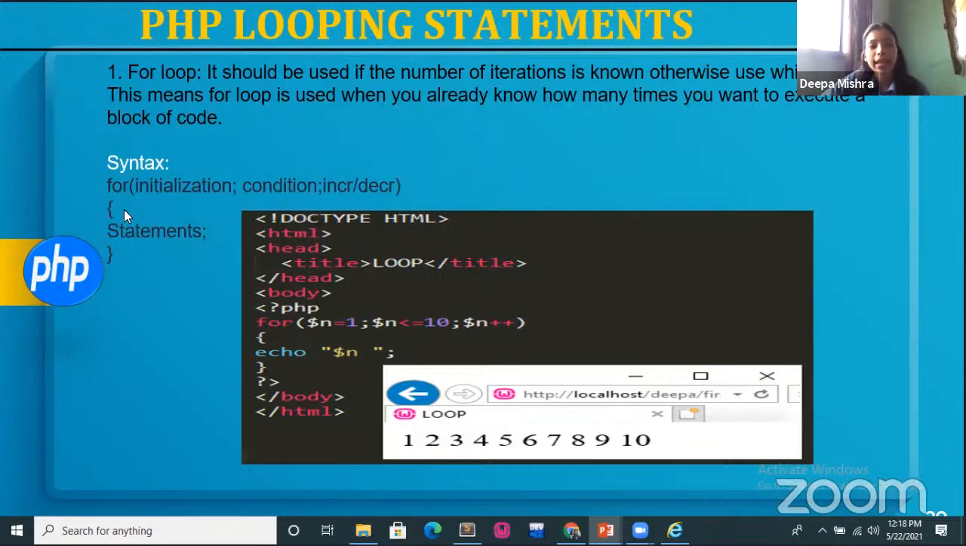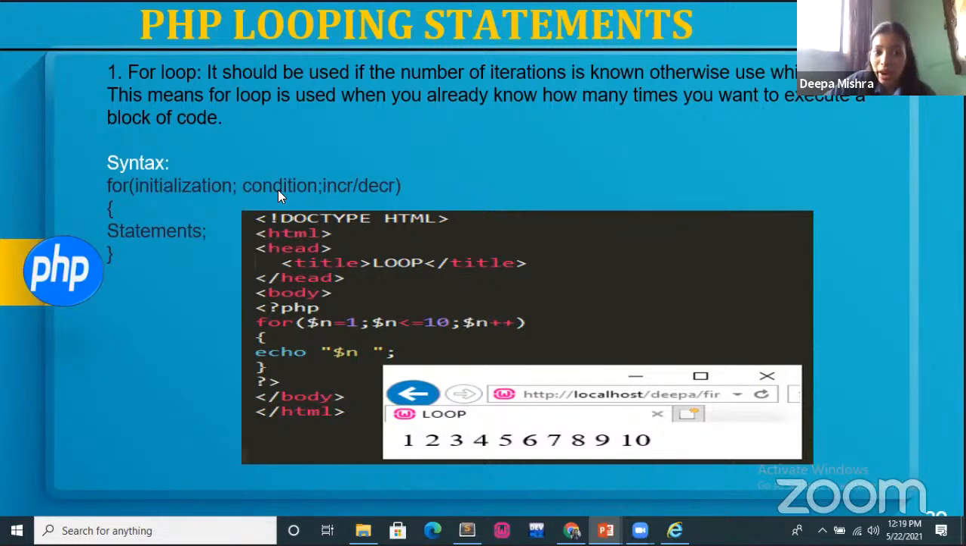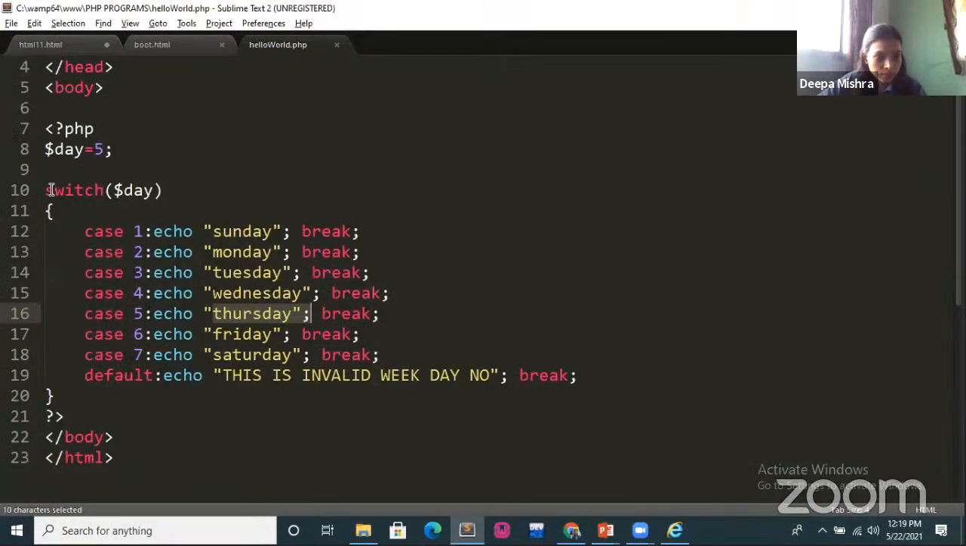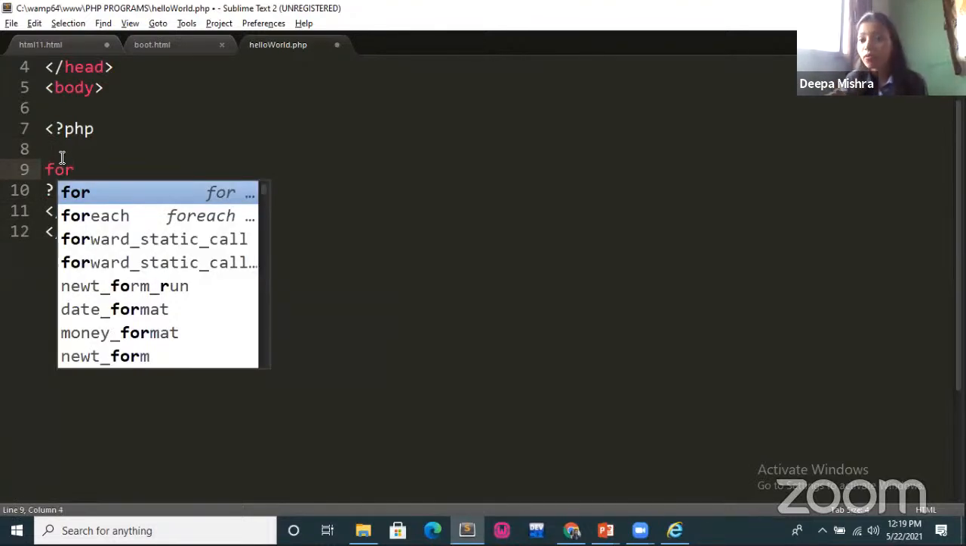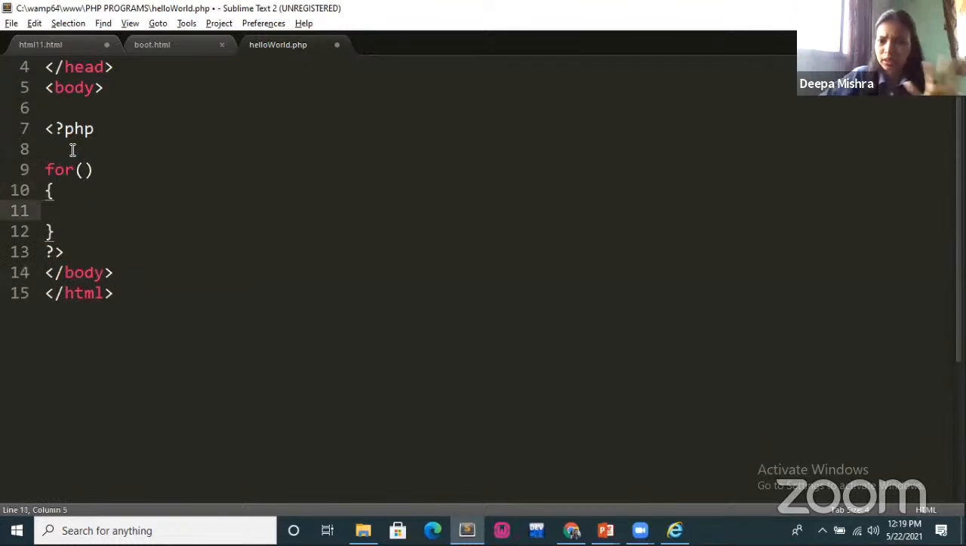So this is the syntax of your for loop. First, you have to initialize the variable, then you have to put some condition, and then increment or decrement. Whatever statement you want to iterate, you are going to put inside this for loop. So here we are going to write that. Just start your for. We are going to display the values from 1 to 10 with the help of this for loop. You can also put the curly brackets.